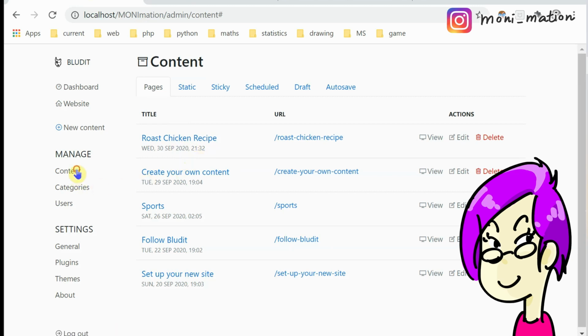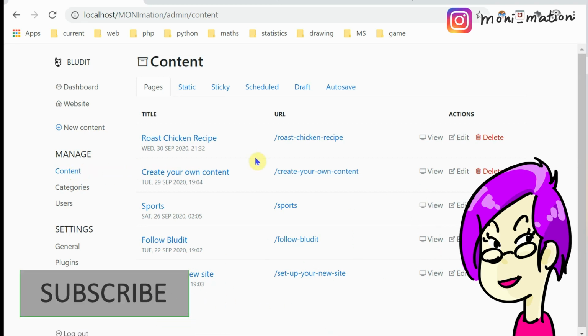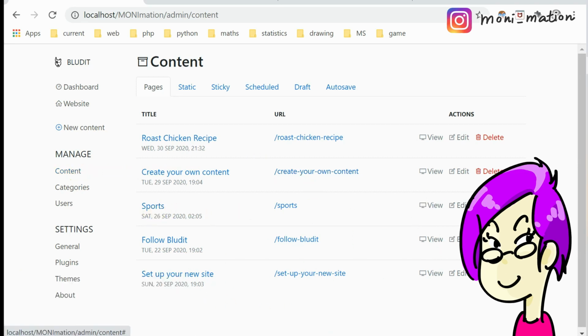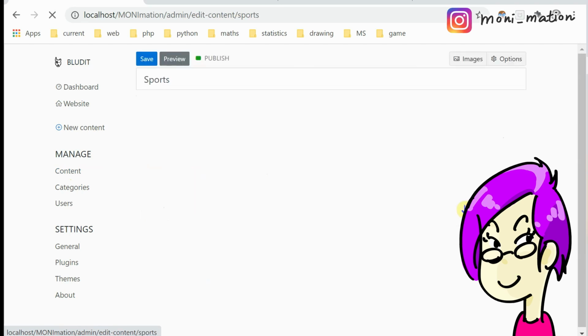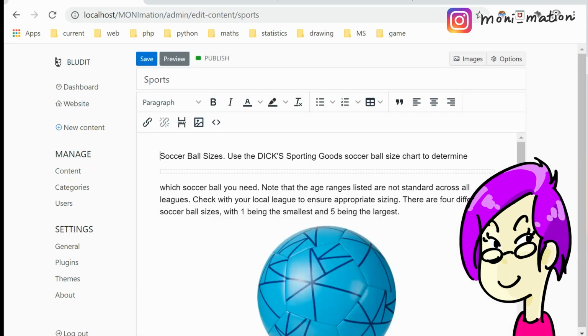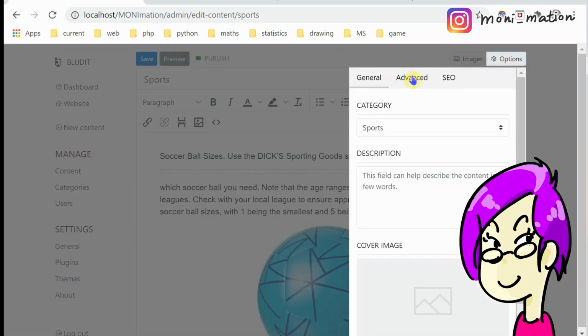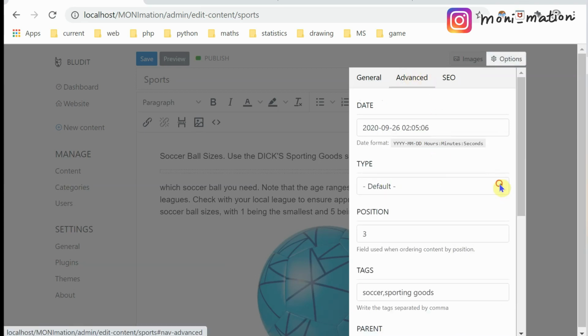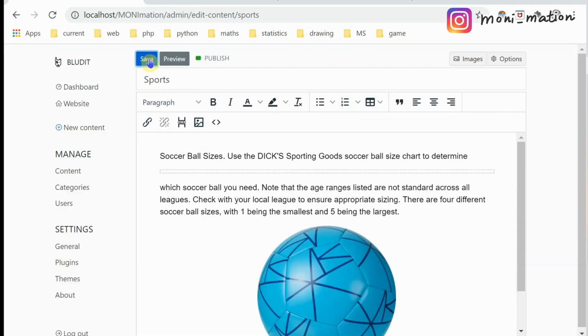Click Content. Just right here. Select Sports. Click Edit. Click Options. Advanced. Choose a sticky. And then click Save.